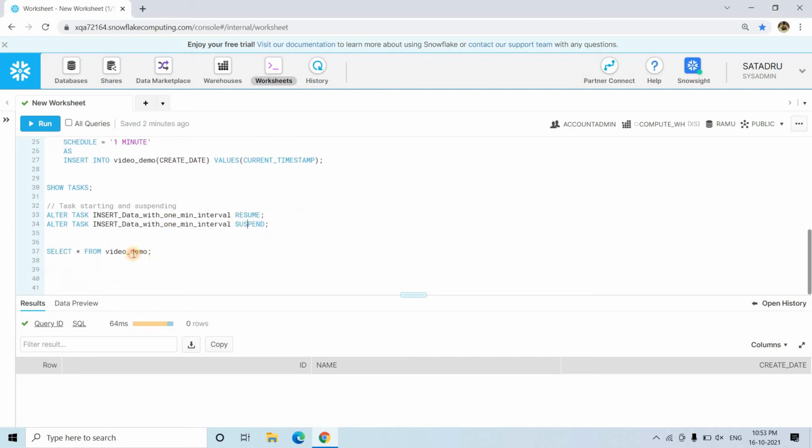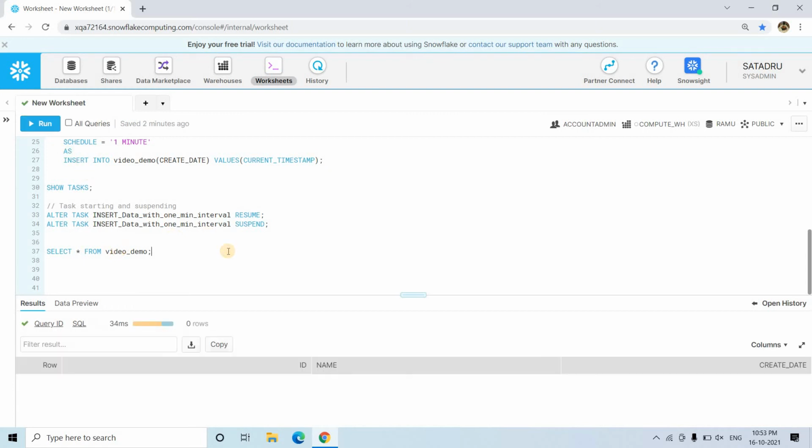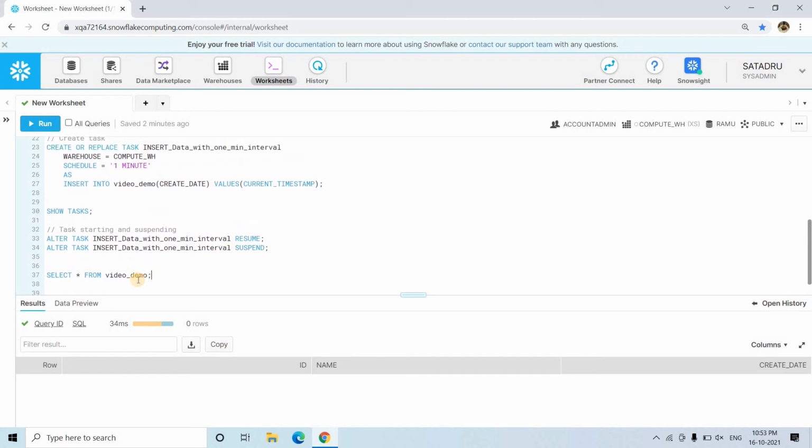So you have to wait for 1 minute to see some data in this particular table. Okay, you can keep on running this one. You have to wait at least 1 minute to get the first entry. So see here, our first entry is done.